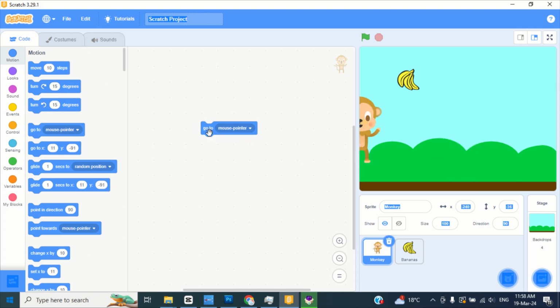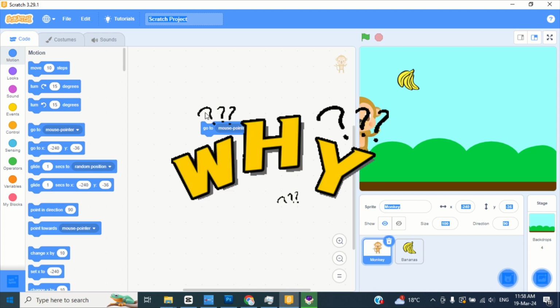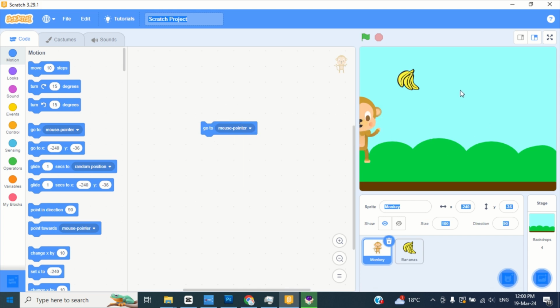Now, if I click on this block, as you can see, the monkey moved to the end of the stage, to the left, because my mouse pointer was here. Now, I'll try to move my mouse pointer. But as you can see, my monkey's not moving with it. Why? Because I didn't tell Scratch to move my monkey with my mouse pointer. In Scratch, to start the game, you click on this green flag. So I have to tell Scratch, when you click on this green flag, let my monkey move with my mouse pointer.